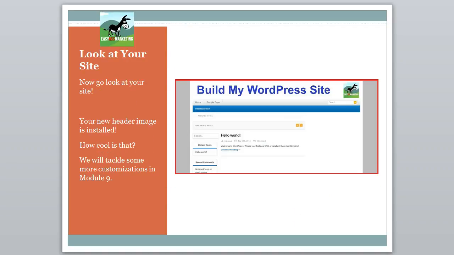Now here's mine. As you can see, my new banner is right here across the top where it belongs. Looks great. Here's my blue that we put in. Here's the gray background we did. So we are actually starting to look like our own website.